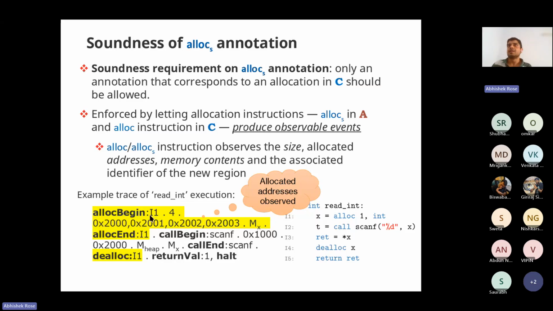Alloc begin says that we are performing an allocation for a local which is declared at allocation site I1. So the PC is I1, and it says that it is performing an allocation of 4 bytes, and these 4 bytes are these addresses, hex 2002, hex 2003. Then it has some initial memory contents, and then it says that it was done with the allocation and then started with the call.